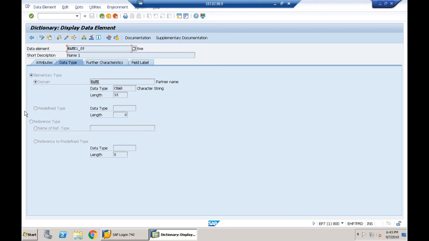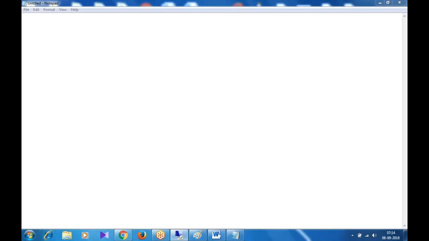I'll just summarize before I use it. A data element is a reusable dictionary object which provides a description for the field. This description will appear automatically on the screens wherever the data element is used. Similarly, a data element is associated with a domain. What is a domain? A domain is a reusable dictionary object which stores the technical properties of the field like data type and size. Done. So now my requirement is I want to create a table.